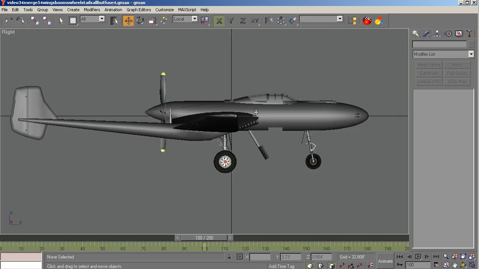Okay, so I'll decide between now and the next video whether I move on to UVW mapping so we can texture this aircraft, or whether I'll just move right into the virtual cockpit construction. So hopefully this video has been some help to you, and if you have any comments or questions, post them below and I'll try to address them.